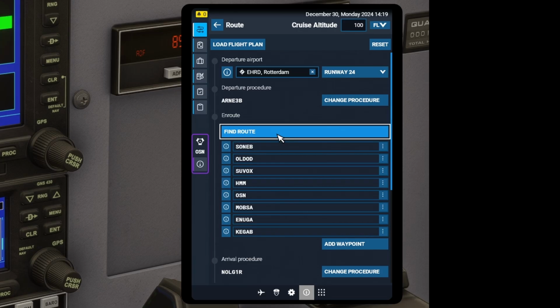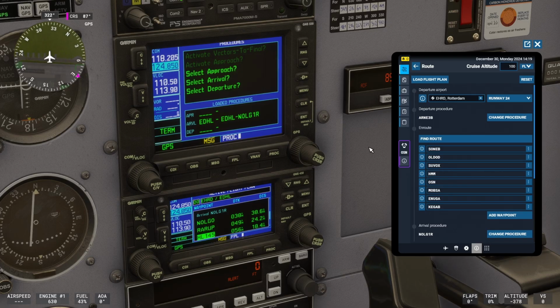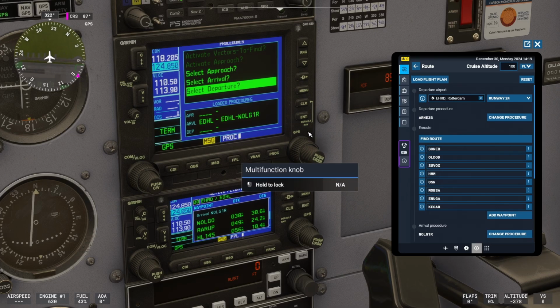And this is where you see changes happening, right? So keep in mind that if you do this, you might need to make some other changes in your flight plan, because it might be that some things have changed. In this case, you can see that Sonneby, Survox, and HMM are added and have replaced the previous ones. So we're gonna select, first of all, the departure, right? So let's first do that.